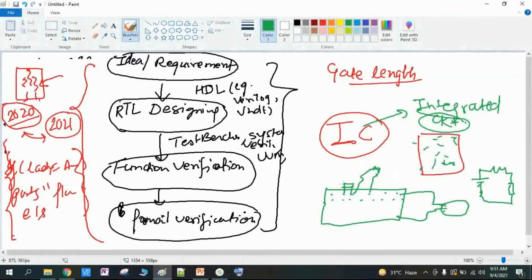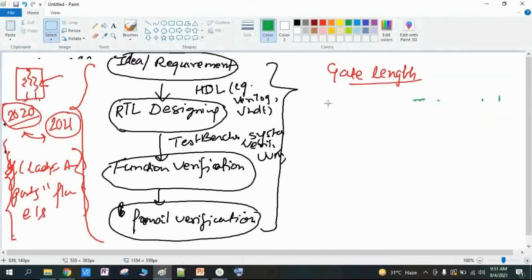If I tell you to take out this particular battery, you will take it out and give it to me, correct? But in an integrated circuit, all the active and passive elements are fused on a single die, that is called a wafer, let's say. So a single wafer will be there.